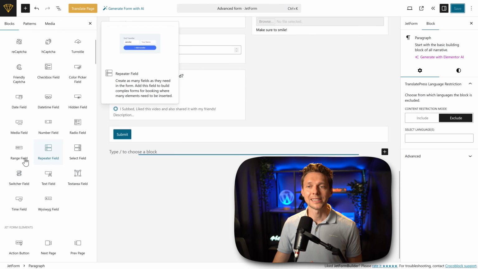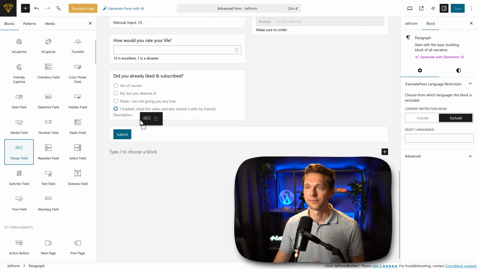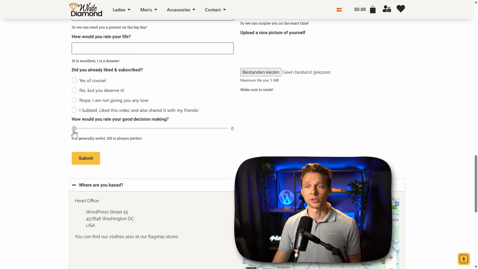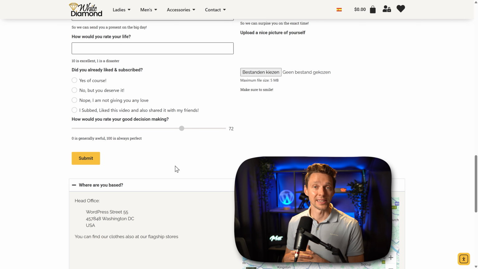What I also really like in here is the range field. It's like the same as the number field, but now you can add in a little slider. 0 is generally awful and 100 is almost perfect. Just a beautiful slider, which you can style, of course, within Elementor.